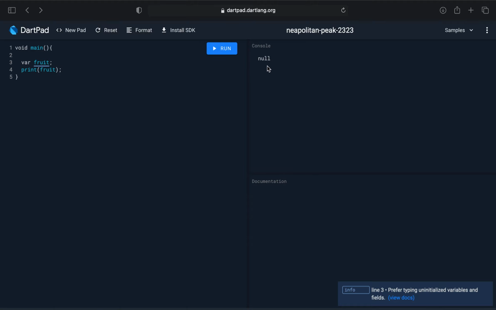we see that the console displays null. That is because truly at this point, the fruit variable has no value attached to it. Now remember the error that we had here that was letting us know that we haven't called the fruit variable? Well, we have called it here in the print function, hence the reason why the warning has, well, disappeared.